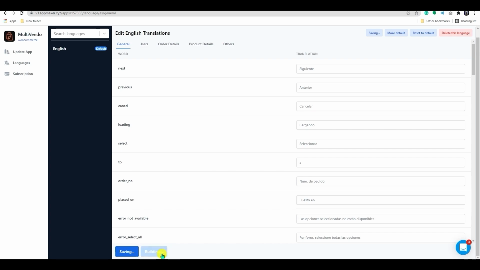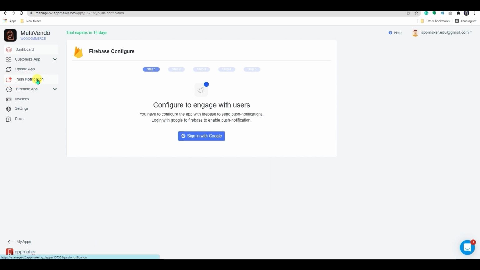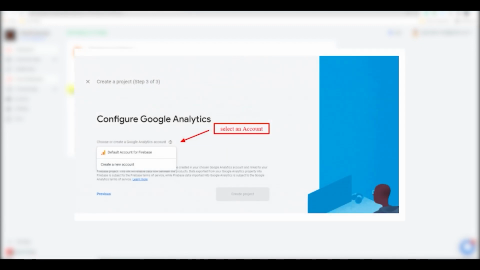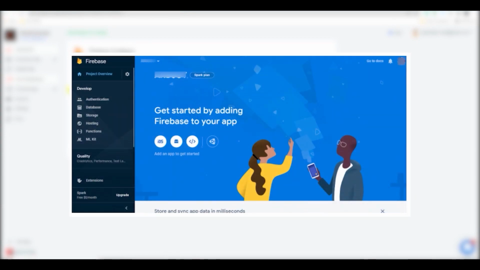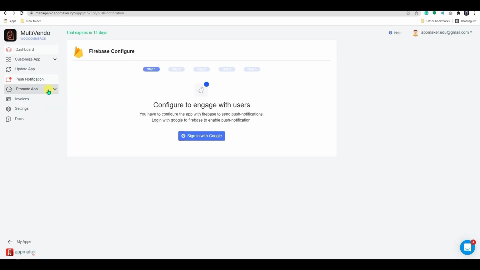When you click on Build App, that gets refreshed and the app builds again. It will take around 5 minutes to get ready. Till then, we will look into some other features in the Appmaker Dashboard. The first one is the push notification feature. The push notification is an important feature that helps in customer engagement and retention. All Appmaker plans consist of push notification features, and with a 5-step configuration, you can send push notifications to your customers to generate compelling results.